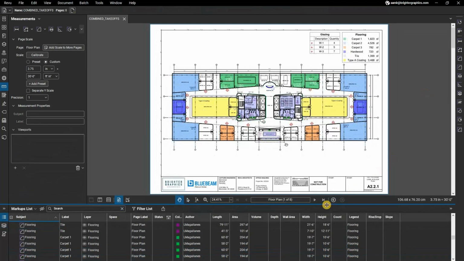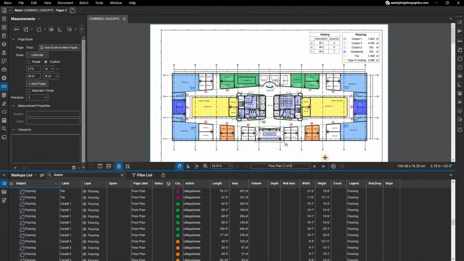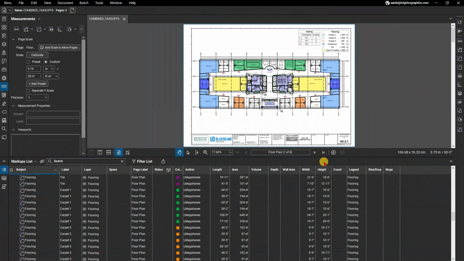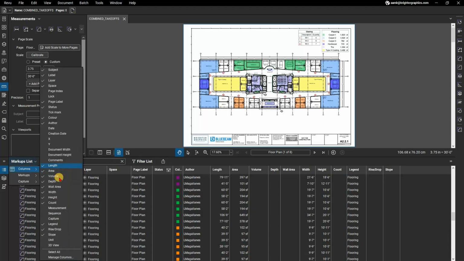The markups list is currently showing all of the measurement-related columns. Since, at the moment, we are creating a generic takeoff profile, we won't need to hide any of the columns. If we were doing a simple equipment count, however, we might want to remove columns like area, volume, rise, drop, or slope. Simply go to the markups list drop-down menu and select columns and check off any you do not need.